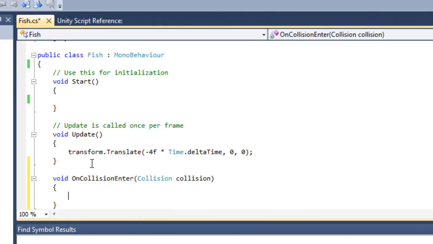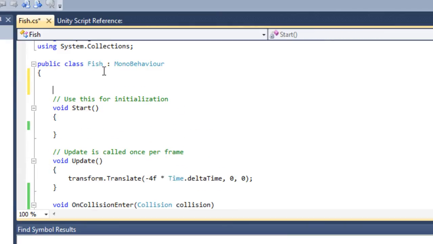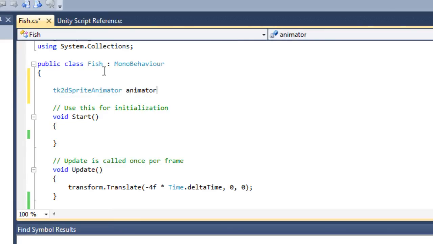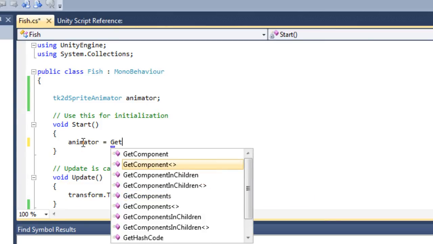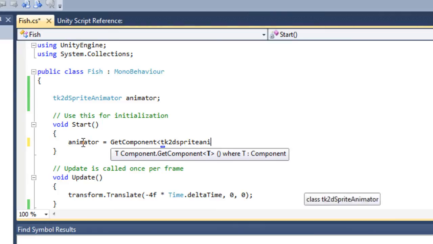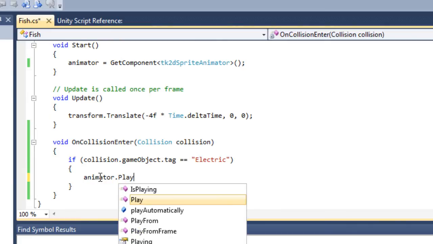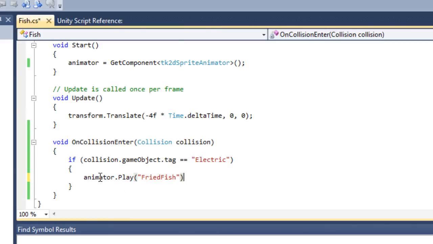And I need to edit the onCollisionEnter function so it collides with the animal and responds accordingly, right? What should happen is the fish should play another clip. Okay, so let's go ahead and access the animator, tk2d sprite animator. Okay, let's call it animator. And in the start function, we access it as a component. So get component tk2d sprite animator. Okay, and now we can use it. So animator.play. And the name of the clip that we created earlier, right?